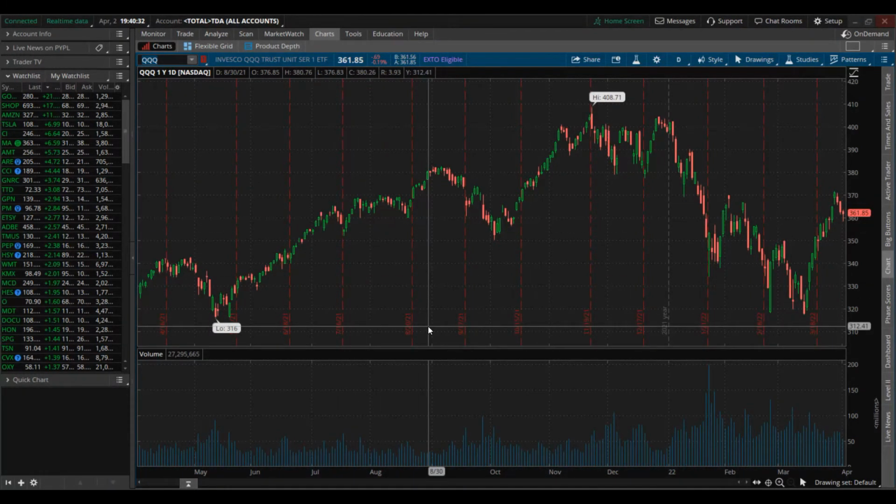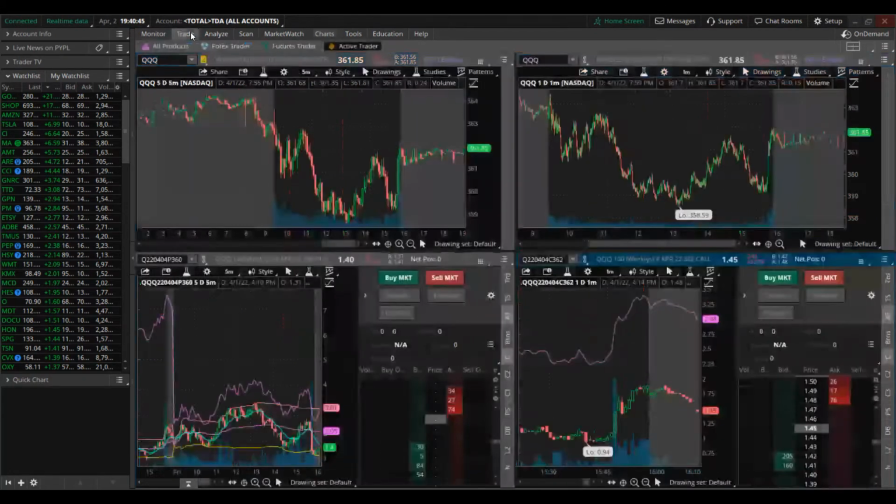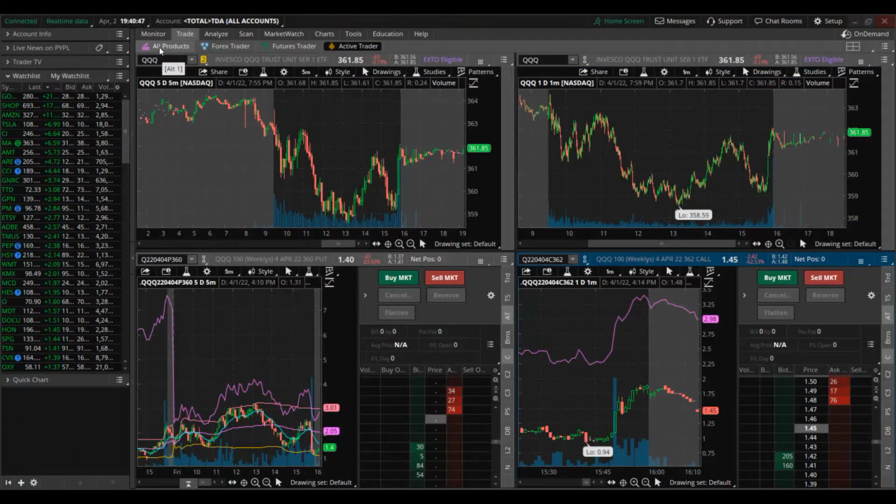So if you guys want to day trade options, there's a really easy way to set it up. We can see in the top bar, we have monitor, trade, analyze, scan, market watch, charts, tools, education, and help. So we want to go to trade, and then here we have all products, Forex, futures, and active trader. In active trader, this is how you want to set up your chart. So let me actually go from scratch.